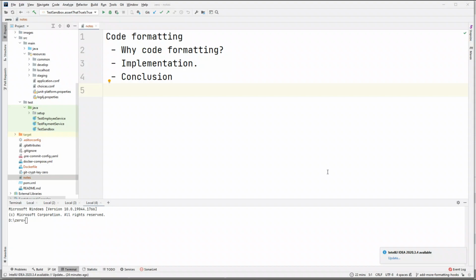The topic for today's discussion is code formatting. Now, irrespective of whether you are a developer or a QA, if you have worked in any project for any considerable amount of time, I hope you will agree with me that having a common code formatting is not only desirable but becomes an absolute necessity.